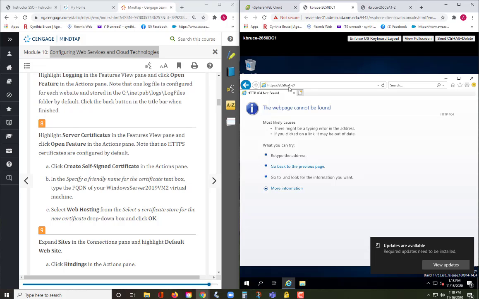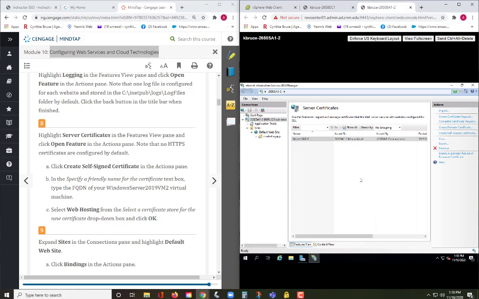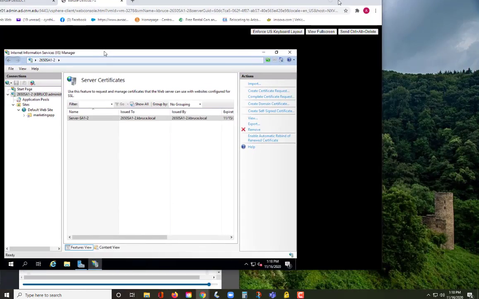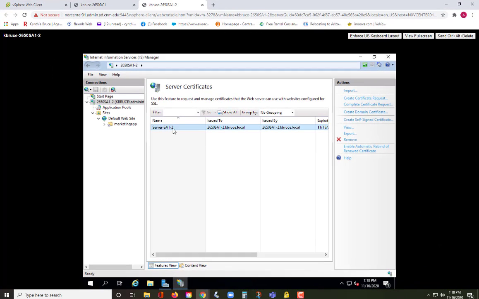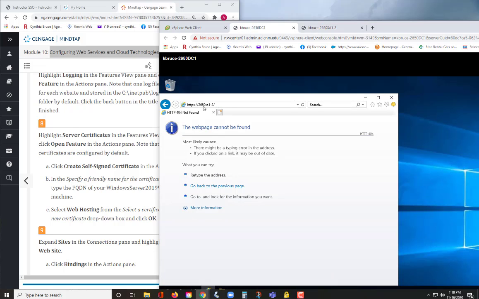It goes to lowercase when I do that anyway. All right, so that's still not the issue. So we got a certificate here. It was created for server SA-1. That's the name of it. I wonder if we need to try to go to that. Let's try that. See if that's the problem. I don't think that is, but instead of 2650 SA1, we call it server SA1-2.